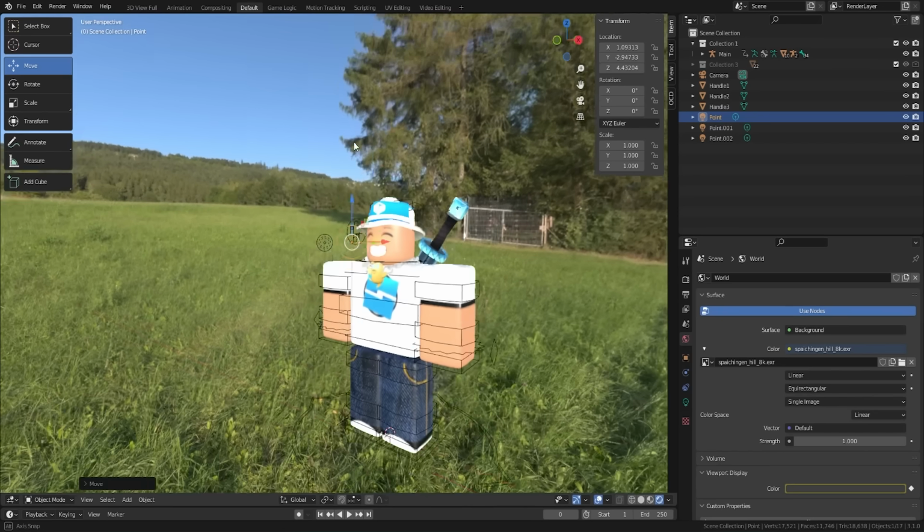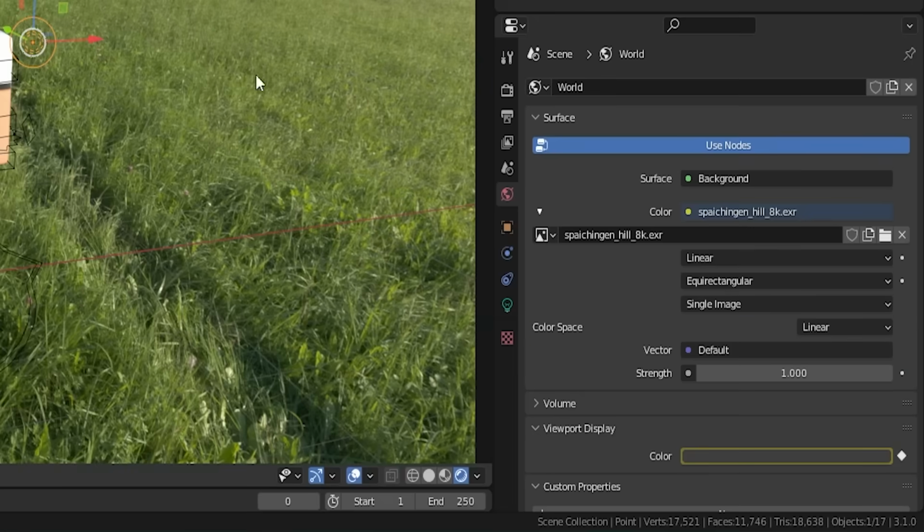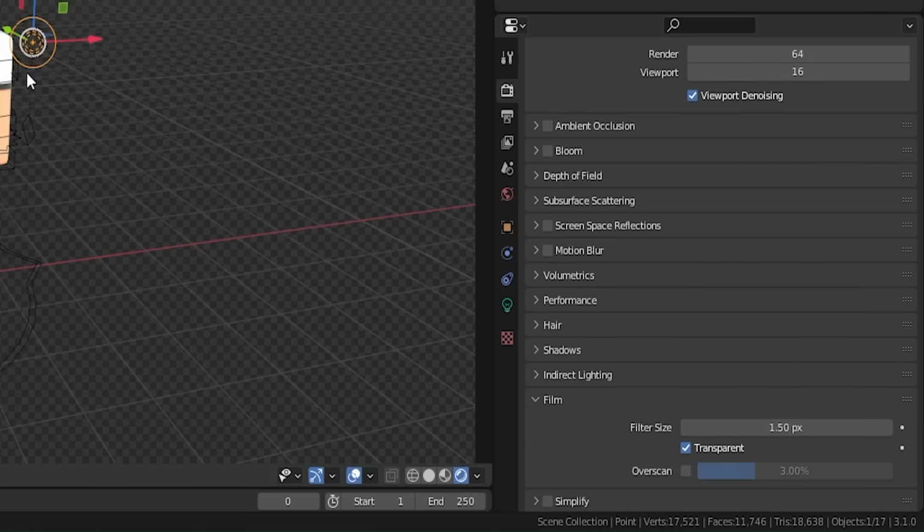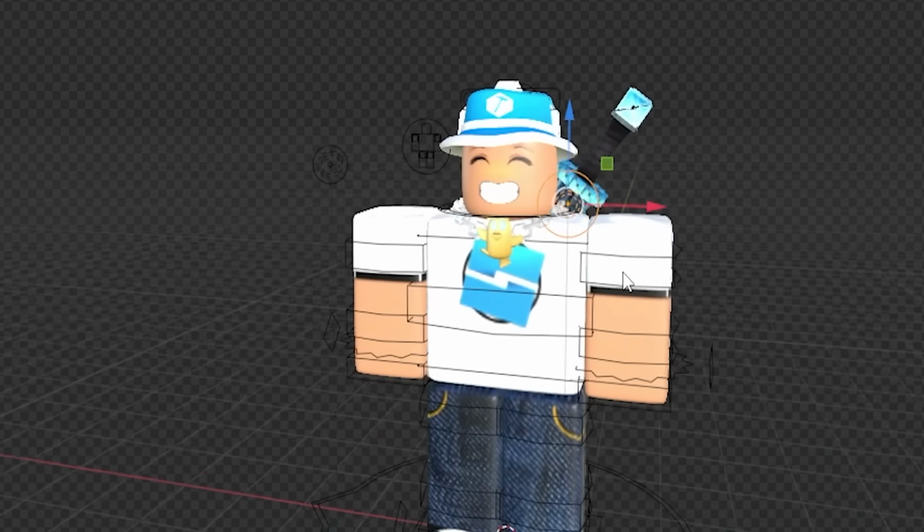Now we don't want to see this whole background when we're rendering, so let's click on this little guy, go down to film and click transparent. And now we still have all the benefits of it and we don't have to look at it.